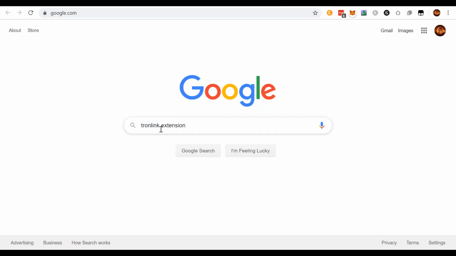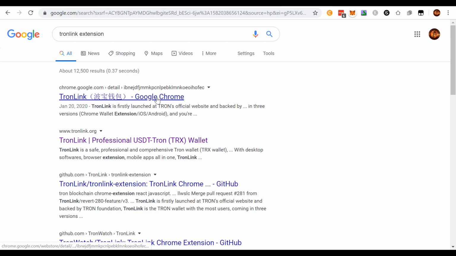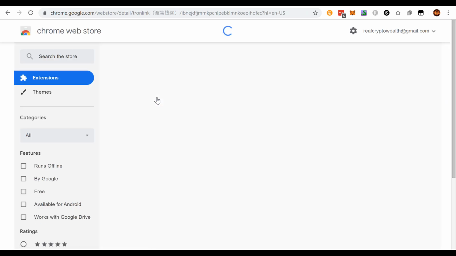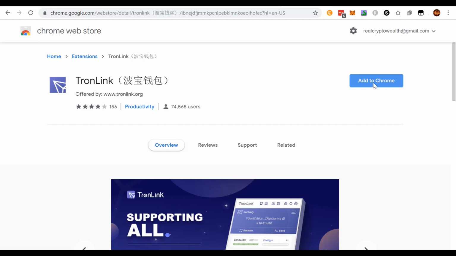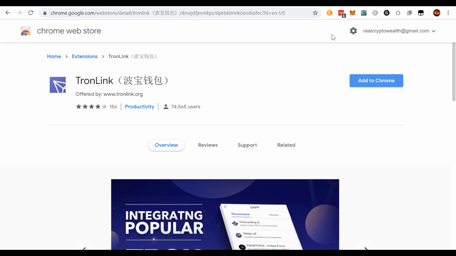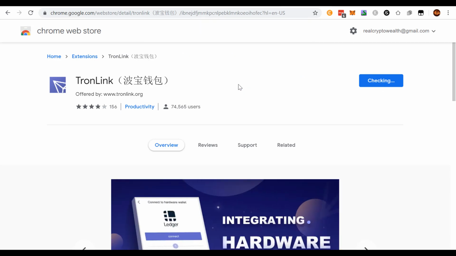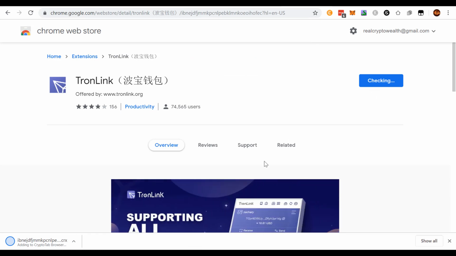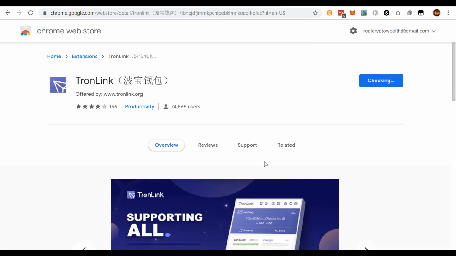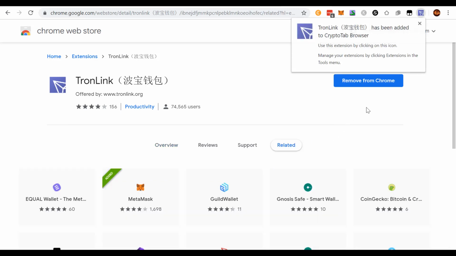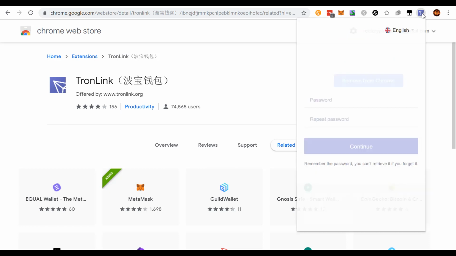So if you just come to Google and put in Tronlink extension and do a Google search, you'll come to this. And all you have to do is click add to Chrome, which by the way, I'm using the Cryptotab web browser, which of course is a Chrome based browser, so it works identical. Add to Chrome, add extension. All right, here we go. Tronlink has been added. Great. And then you come here.